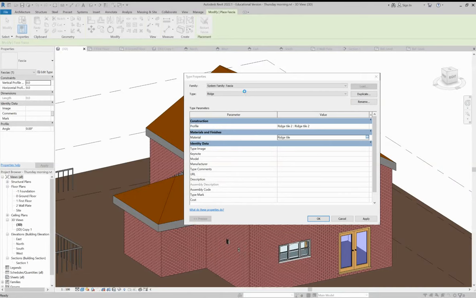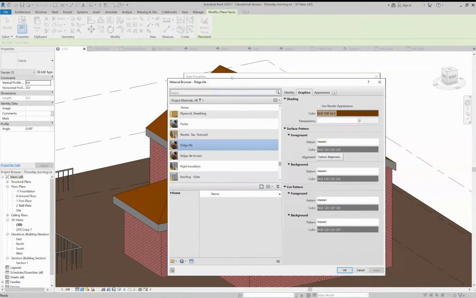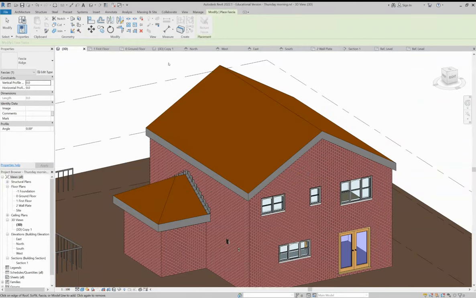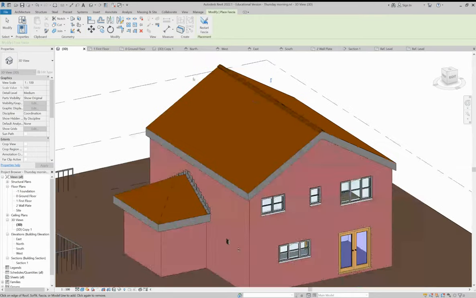The material, all right, you want to create a new material and call it ridge tile or whatever, maybe ridge tile in the color or type of tile. Put in an image of that and change the color to something similar and change the color in the graphics as well. And then you can press OK and OK again. Now, if we do that one ridge there, we see that pops on there like that.